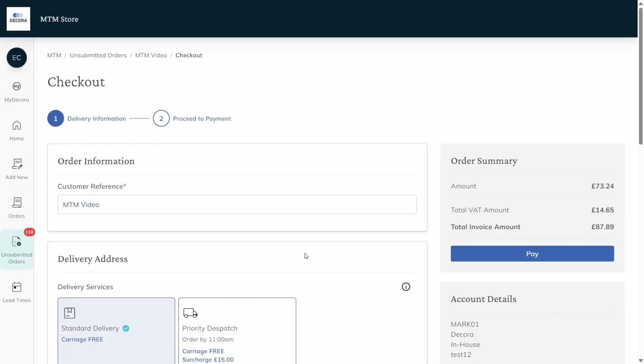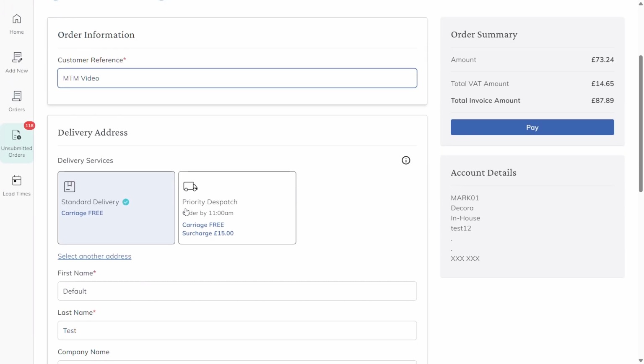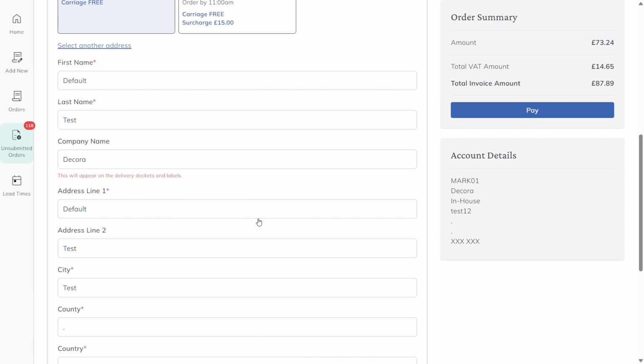Having proceeded, we have arrived at the checkout page. Here we can review the customer reference we entered earlier and amend it if necessary. Working down the page, we are then presented with the delivery options available for this order. Here you can see any additional costs and dispatch times which are associated with the differing options. Below is the delivery address that the order will be sent to.